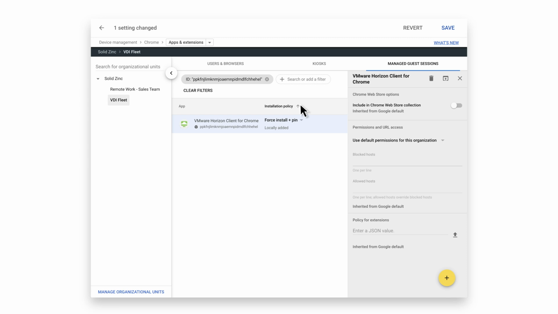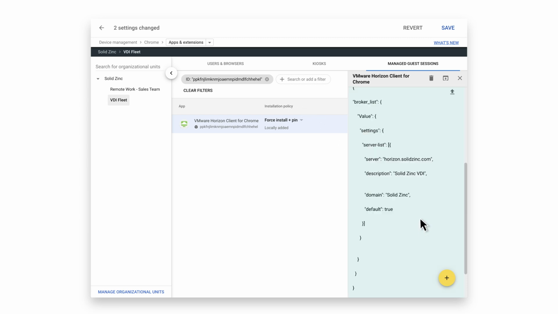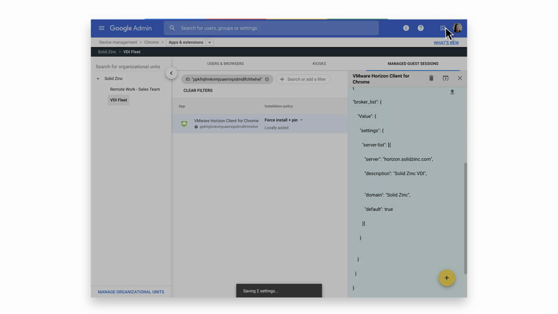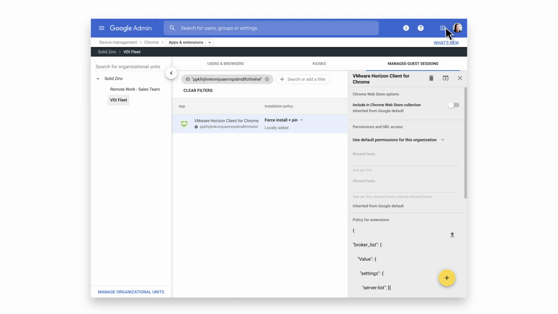The final step to connect your Horizon portal will require creating a configuration in the form of a JSON object. Once it's created, paste your JSON object under Policy for Extensions and click Save. For more information on how to create a JSON configuration, reference the Quick Start Guide, which is linked in the description of this video. A VMware Horizon icon will now be available in every session for the user to be redirected to your Horizon portal.